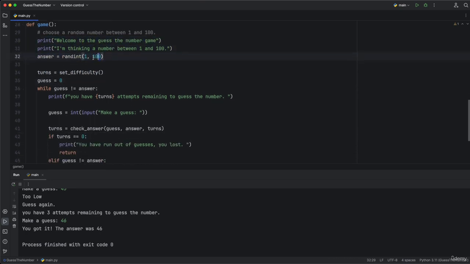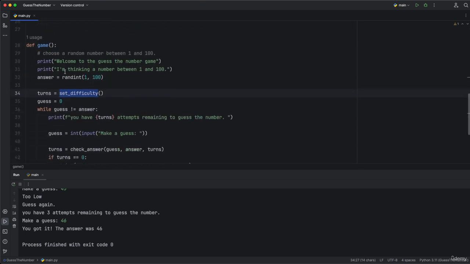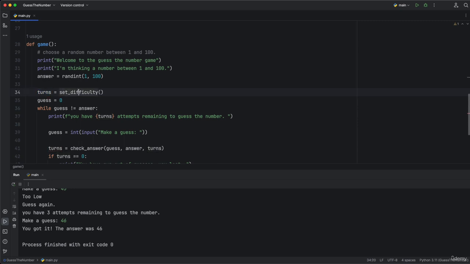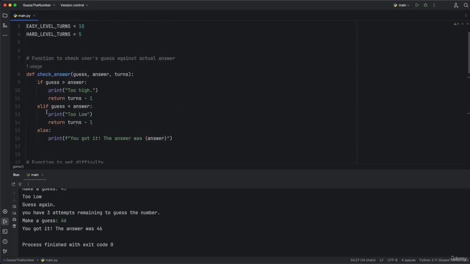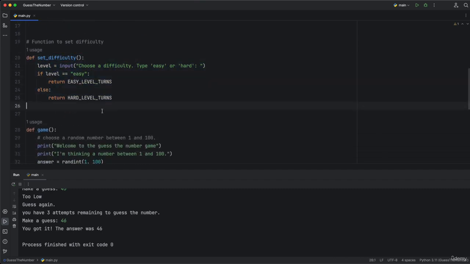We generated a random number, so that's our answer. Then we ask how many turns we have, so we get X amount based on what the user has chosen. When we call this immediately, it's going to call this function and go right through here, asking what level you want to choose.